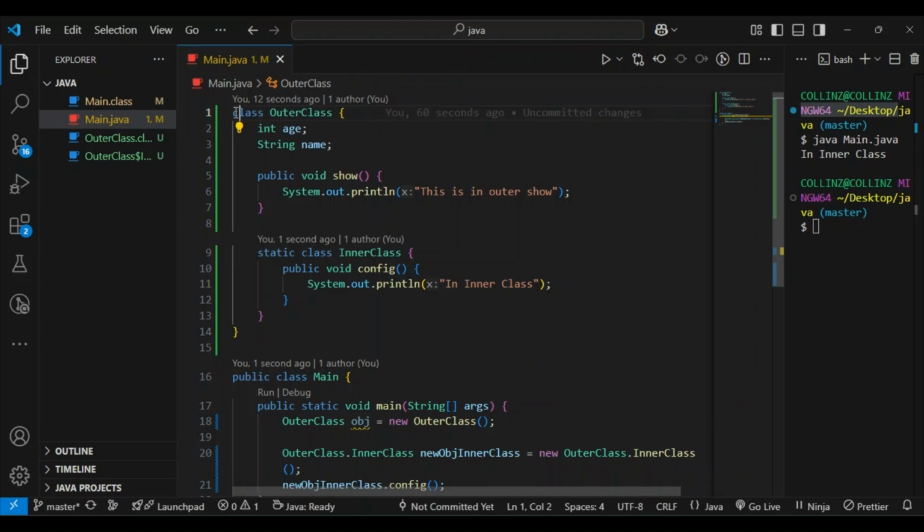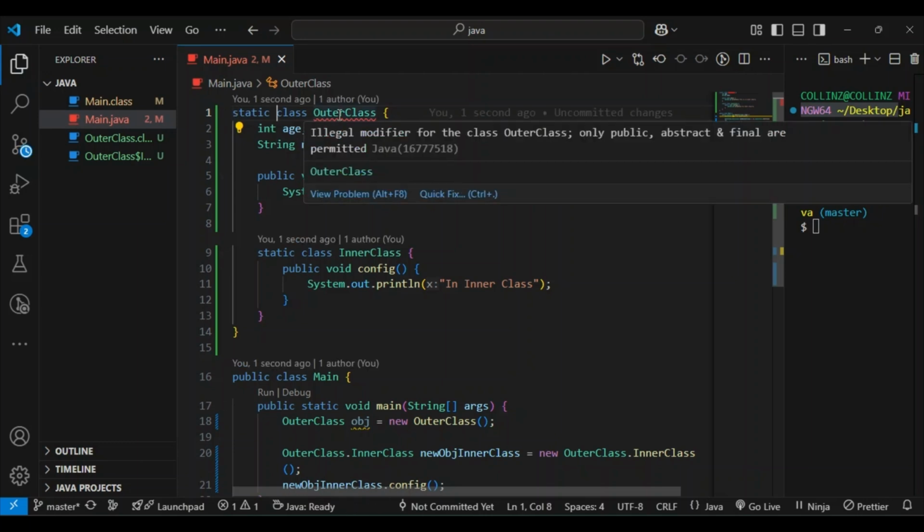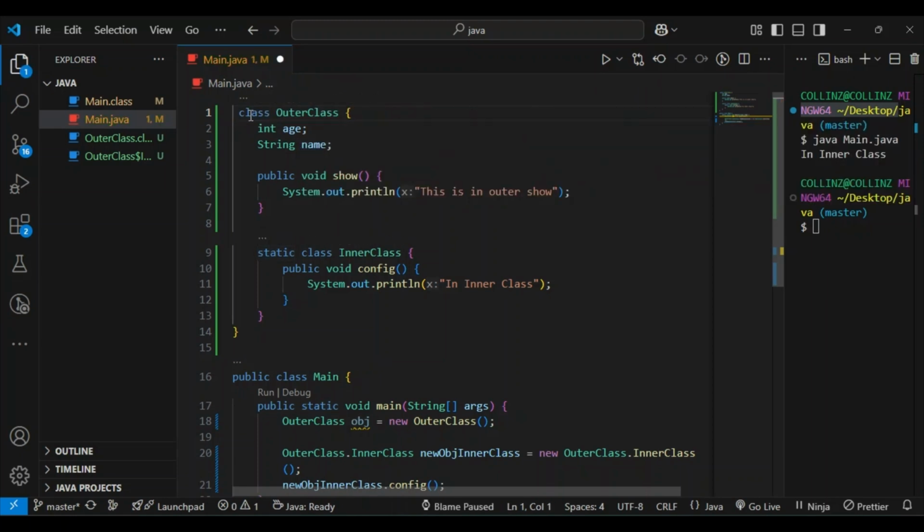Can you make the main class static? No. You can see that they are saying illegal modifier for class Outer. Only public, abstract, and final are permitted. So on your main class, only these three things are accepted. You cannot use the static keyword on the main class.